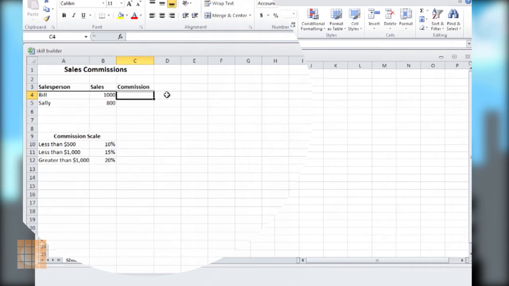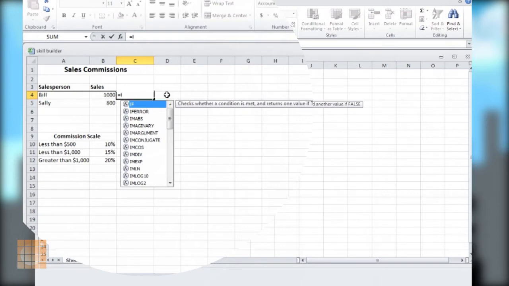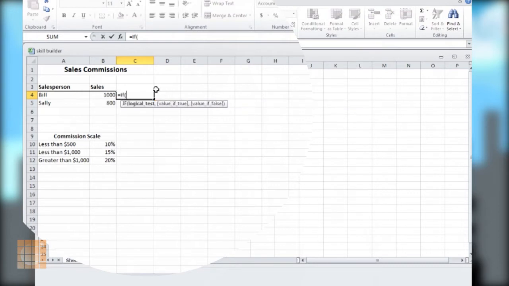So let's start with the simple then. We're going to use the if-then statement, and we're going to start off with if, and I'm going to use Bill's sales here to begin with. If Bill's sales are less than $499, then calculate the commission based on that first tier. So I will say B4 times B10, which is my 10% commission.